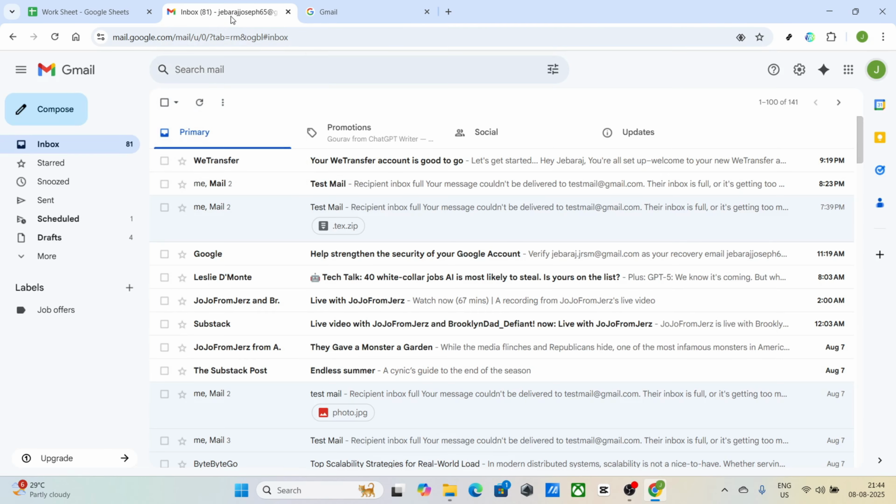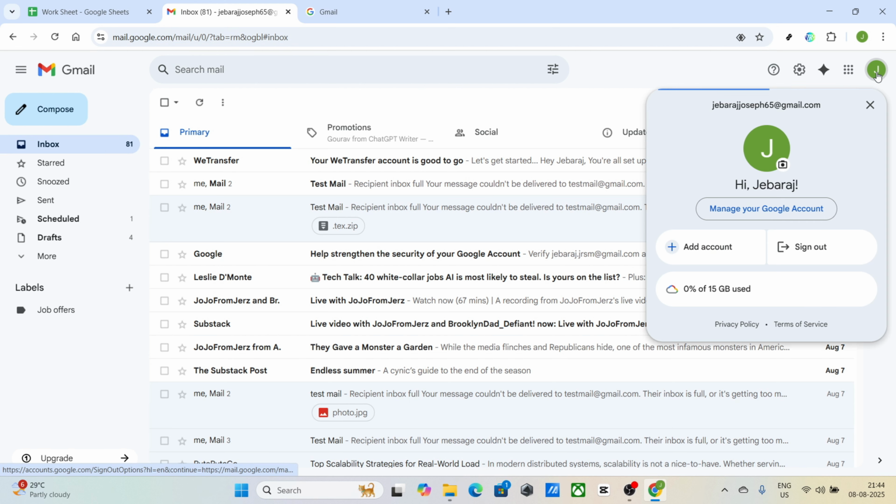Switching between them is incredibly straightforward. Just click on your profile picture again, and a list will appear, showing all the accounts you're currently signed into. Simply select whichever Gmail account you wish to access, and your interface will switch over to that account's inbox. It's almost like having two email inboxes blended into one smooth interface.